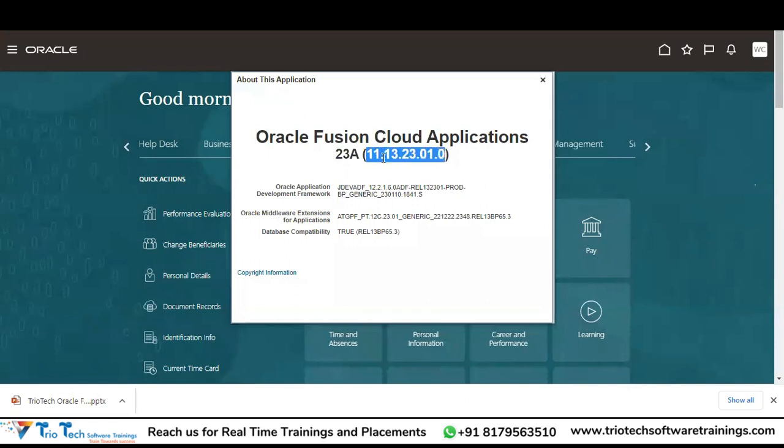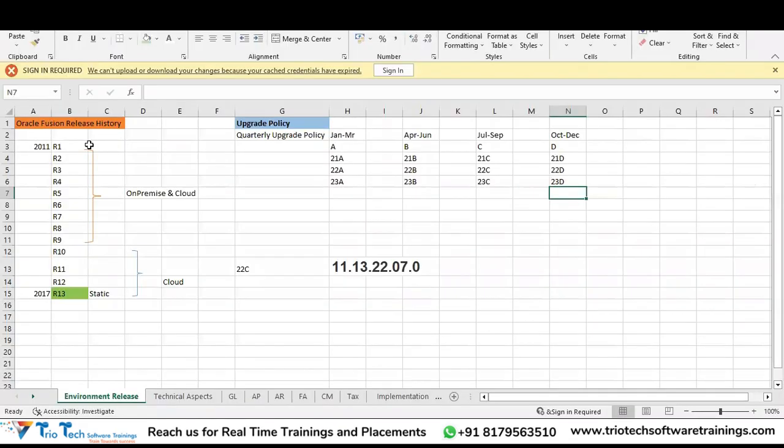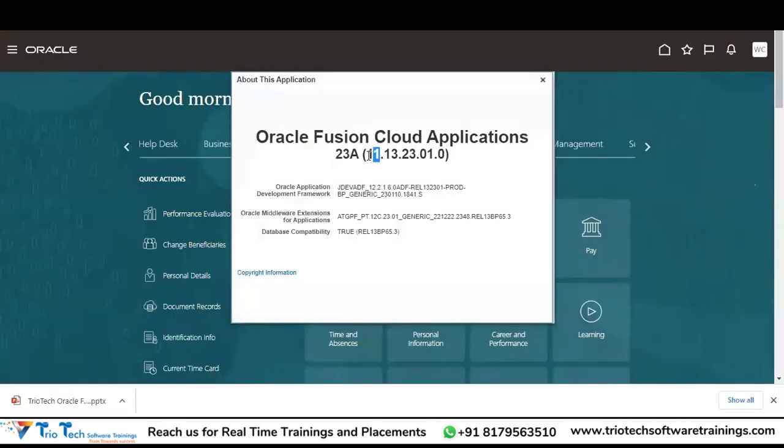So 11 stands for the year in which the Oracle Cloud Application Architecture started. As I mentioned in the release history, Oracle started off in the year 2011. All the Fusion releases, the first Fusion release, started in 2011. So that is what this 11 indicates.